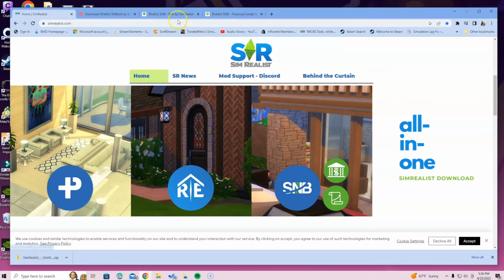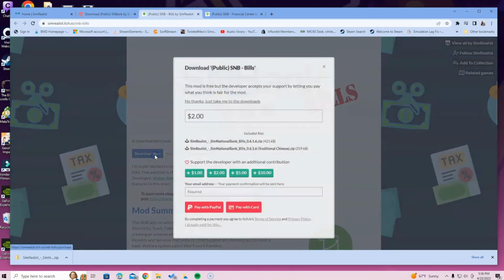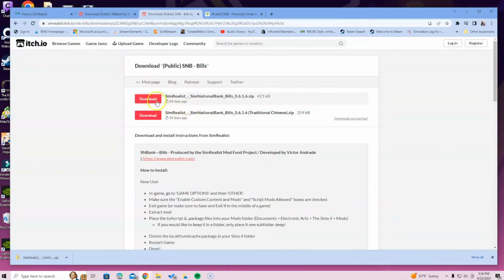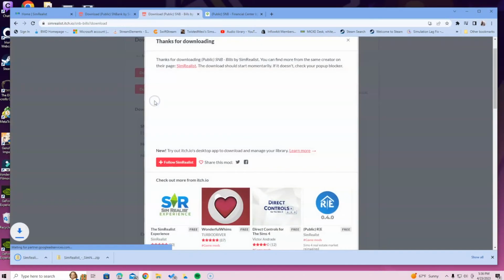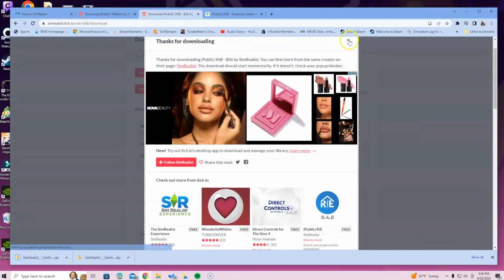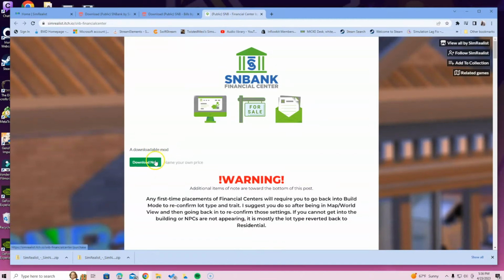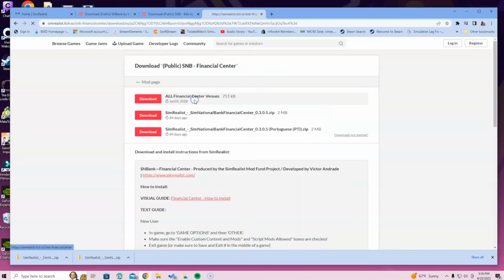So now we're going to go to Bills and click download, and we're going to click no thanks, or you can gladly support the creators and then get access to your link. After you do that, select SMB National Bank Bills. If you need a different language, you can always use the other for traditional Chinese. Once you do that, you want to select exit and then go over to the Financial Center. Click download now, click no thanks, and then you can go ahead and select the Financial Center zip.